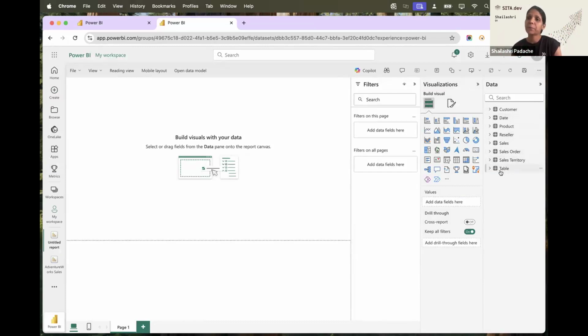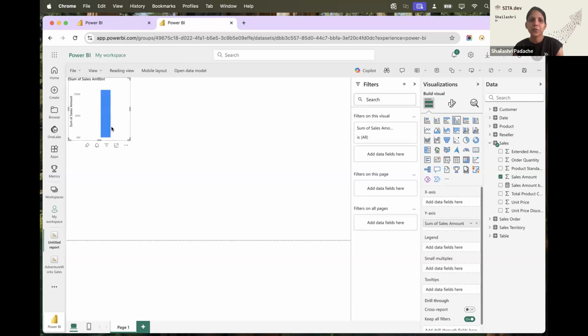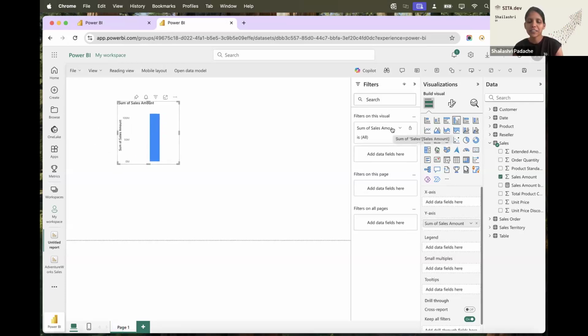These are all the different types of data that are available in the Adventure Sales. Now I want to create from scratch. First I'll click on Sales. I have the Sales Amount. See here, if I just choose the sales amount, Power BI automatically chooses this visual. I haven't chosen anything. I have just clicked on this sales amount, so Power BI automatically chooses the visual.